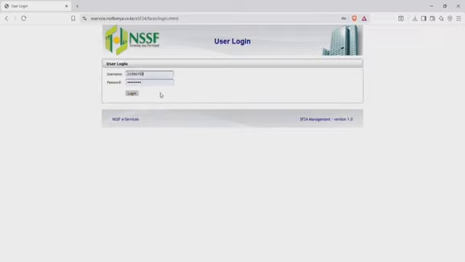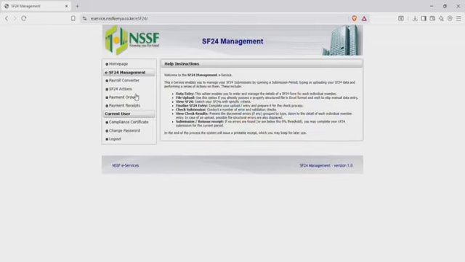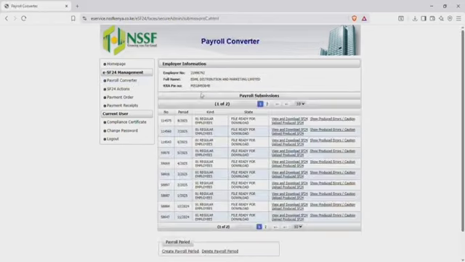So after you've logged in onto your NSSF portal, you click onto the payroll converter. This is going to process your payroll template that you had created earlier with the necessary entries and the fields that you have.